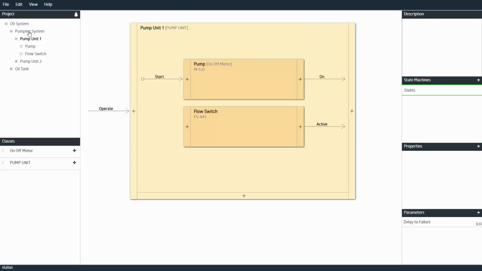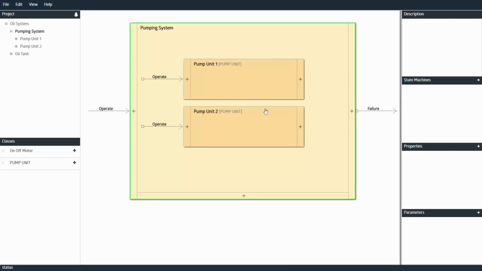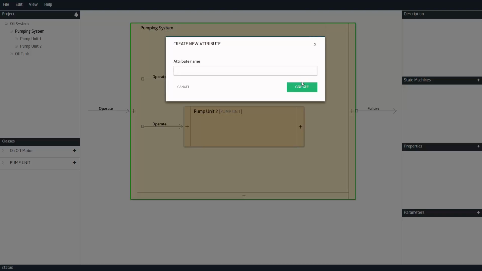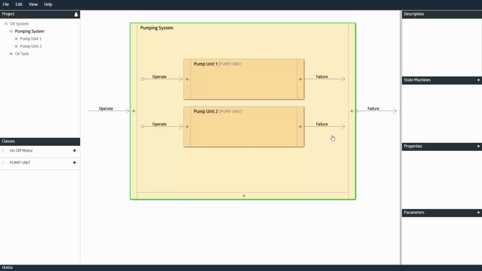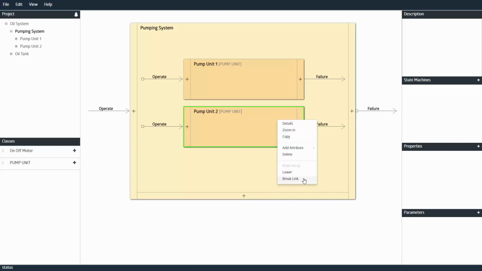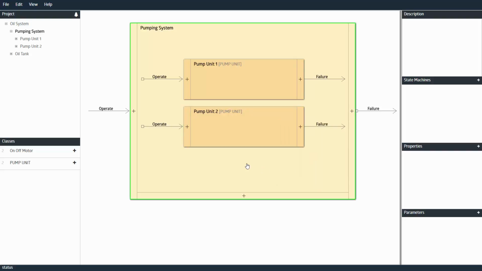Components that were made by duplication, copy-paste, are of the same class. For example, the two pump units. When one of these components is modified, all other components of that class are modified accordingly. If you wish to modify only a specific component of a class, you must first break the link of the component to its class, but we do not want to use it here.